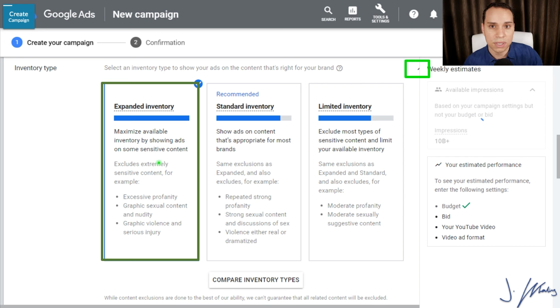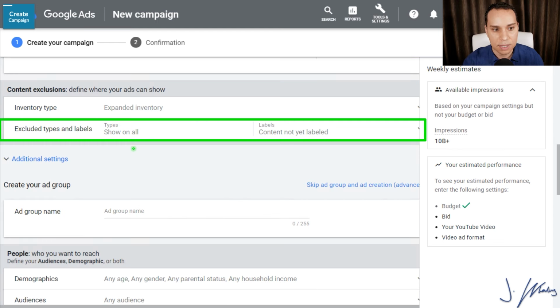If your ideal viewer likes watching that content, you might as well be advertising there as well. This is also going to help lower your ad costs because all of the big businesses are scared and they're running on standard and limited, not expanded. So this is a great way to keep your ad costs nice and low and keep away from competing with the big businesses.